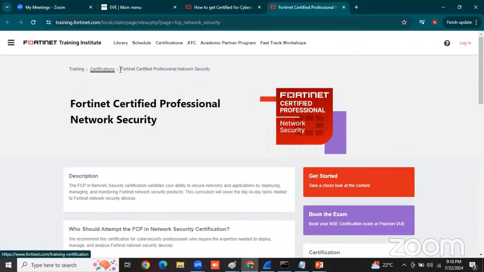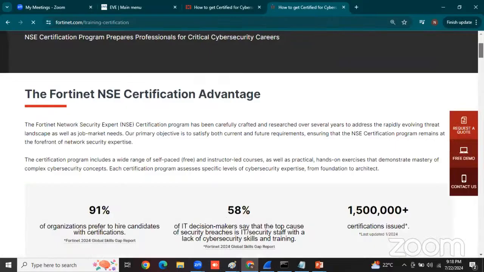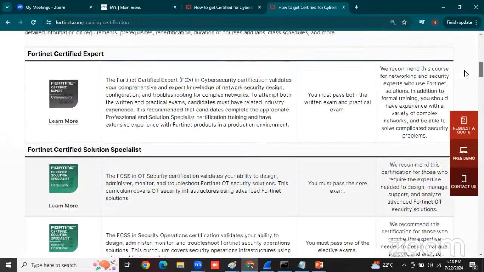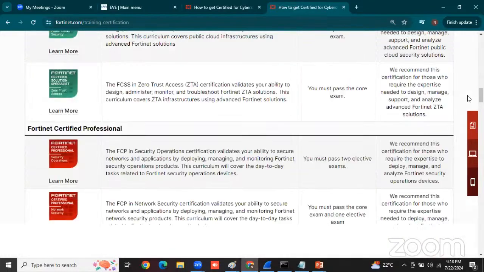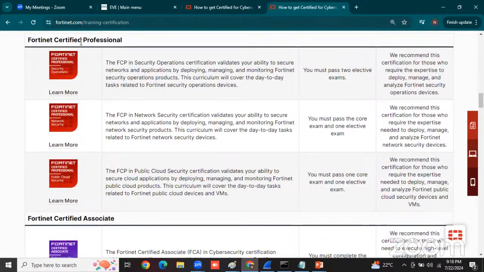Now, if I go back and show you one thing, see here. Just give a moment, let it load. Okay, so under the FCP, there is security operations, network security, and public cloud, right? What they have done is distribute the certification badges with reference to the domains. We all know that there is an on-prem device, and there is cloud security, correct? So if you want to pursue your career with reference to the clouds, you will go with cloud security.